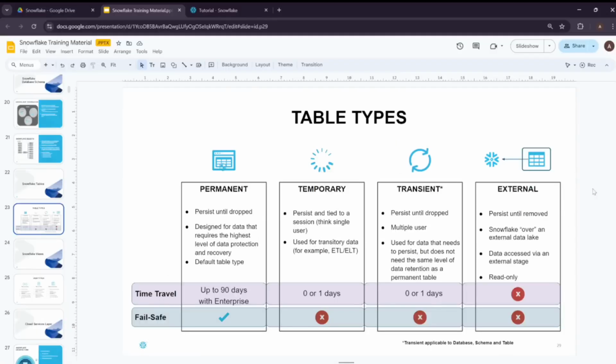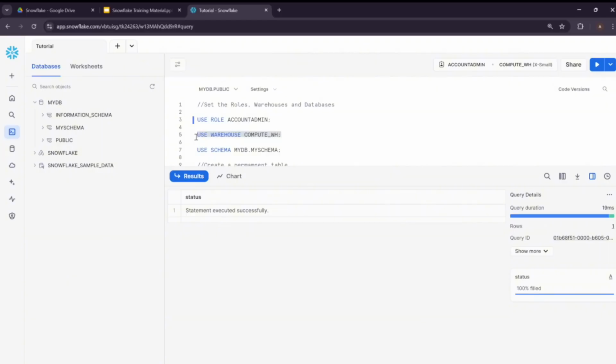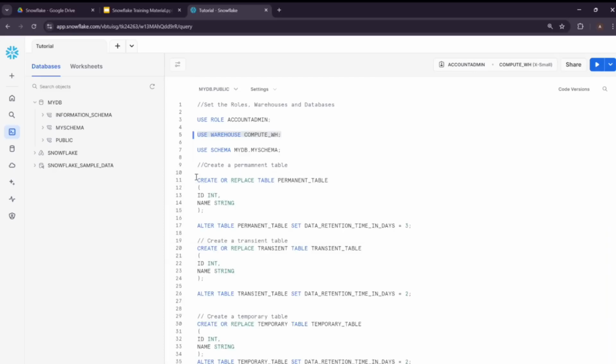So to create that, let's log into your Snowflake account and open a worksheet. First, we are going to set up our role by running this use role account admin statement. And we are going to set up our warehouse, which is the compute warehouse where we are going to run all these SQL statements. Now, as we discussed in the previous call, the grouping of objects happens under a database, and under the database you will have different schemas, and under the schema you will create different objects such as tables, views, and all that, right?